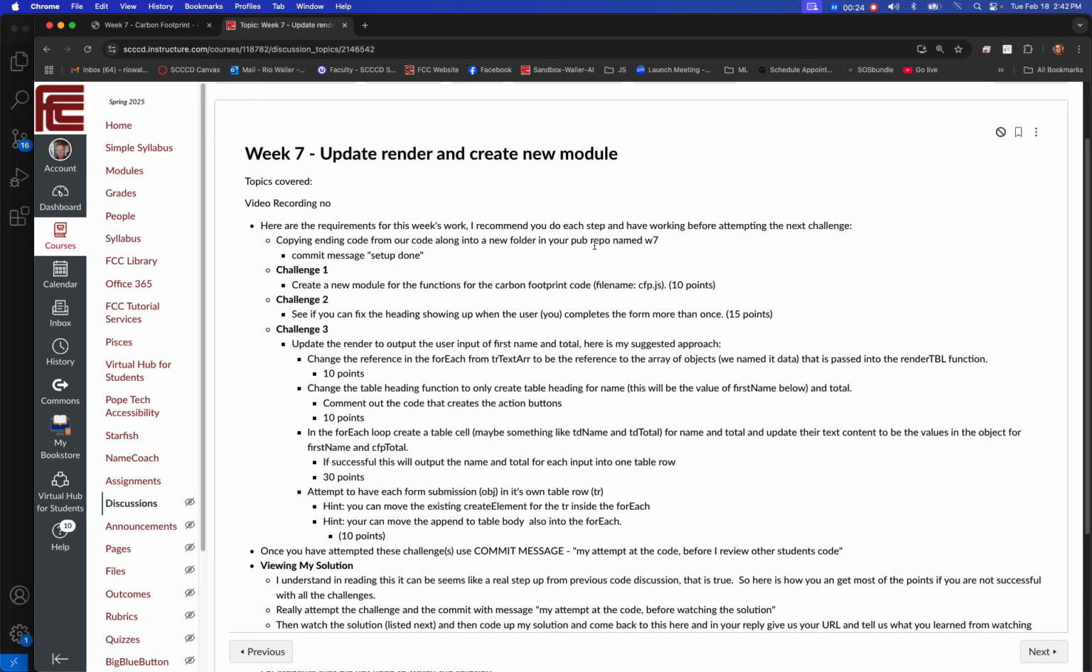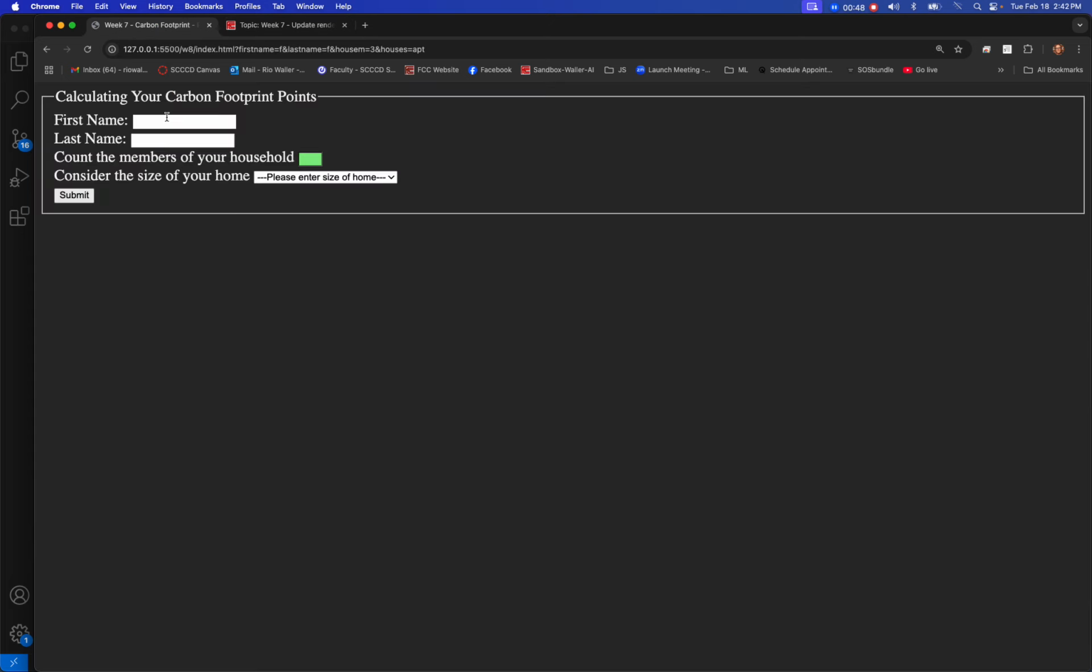Take your week 7 private, create your week 7 public, copy over your content. The first thing you're going to do is create a module for the carbon footprint. There's 2 functions there. You want to create that and then name the module CFP.js. And here's a really important thing: make sure after you do that, your actual code does run, right? Because that's an important part of this.